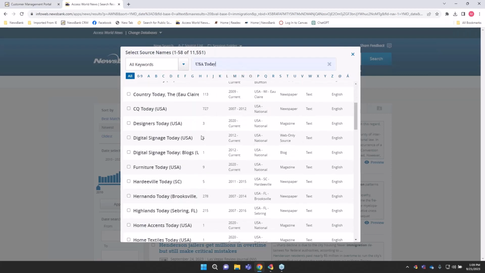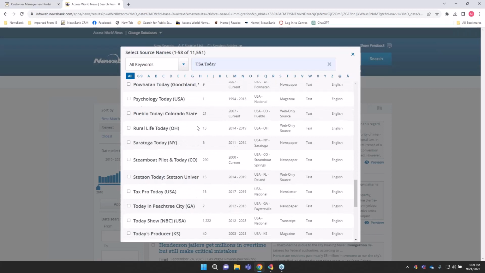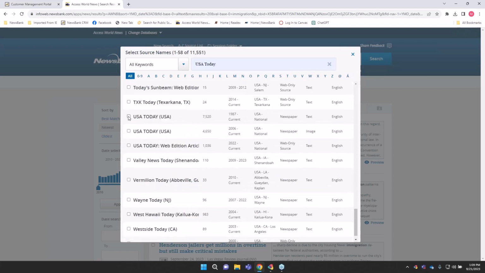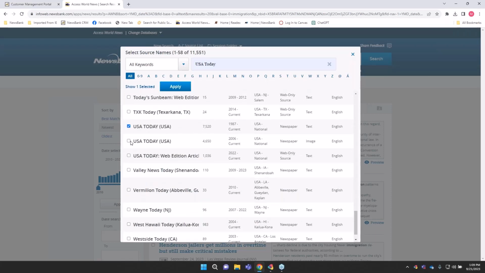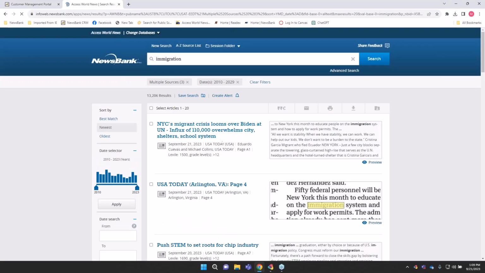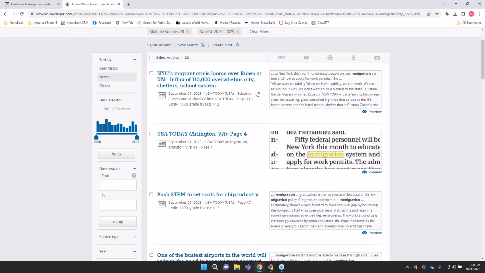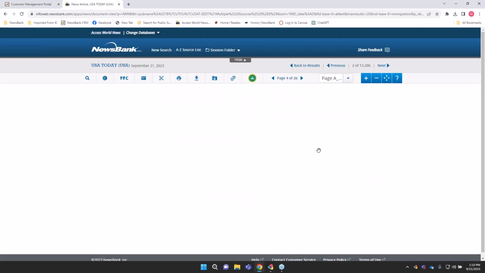So I type that in, I can scroll down, and you'll note here I've got the USA Today in multiple versions. I've got it in a full text version. I've got it in an image edition of the newspaper, and I've got it in web-only content. I can hone in just on those, and you'll see now I get just that data. And here, for example, is an image edition of the USA Today from today.